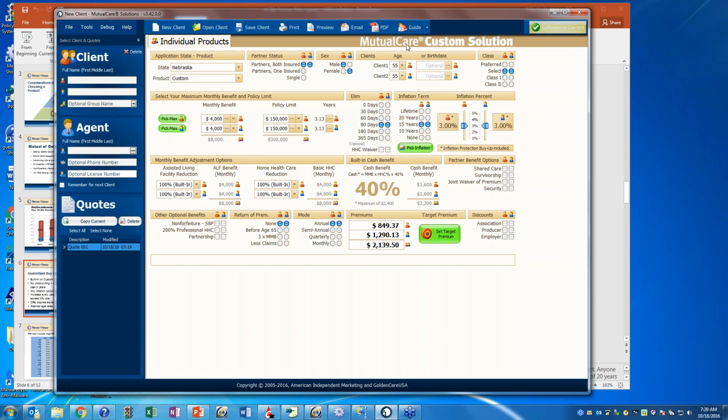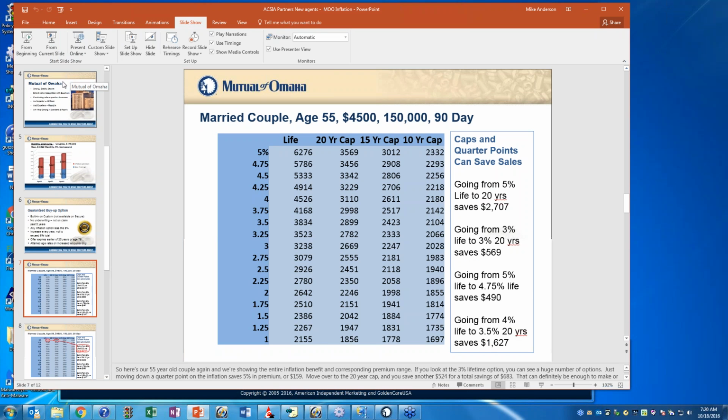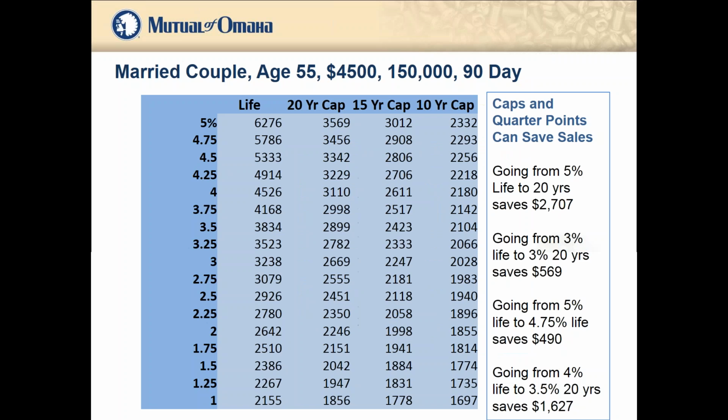All right, we're going to hop back over here, and now we're going to take a look at these slides. The big question we get all the time is why we put all the time and energy into something like this, and you can see here why it makes a difference. This is a 55-year-old couple, $4,500 monthly benefit, $150,000, and a 90-day elimination period.